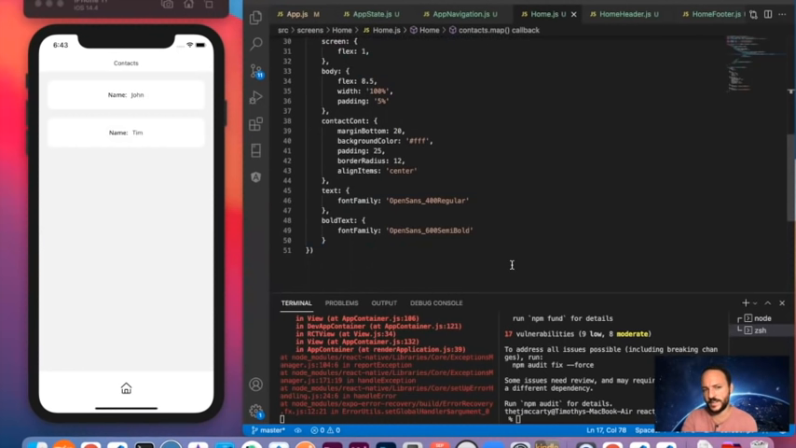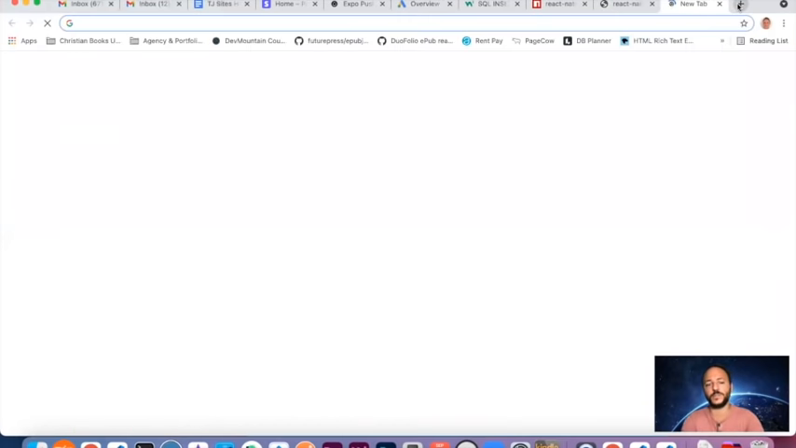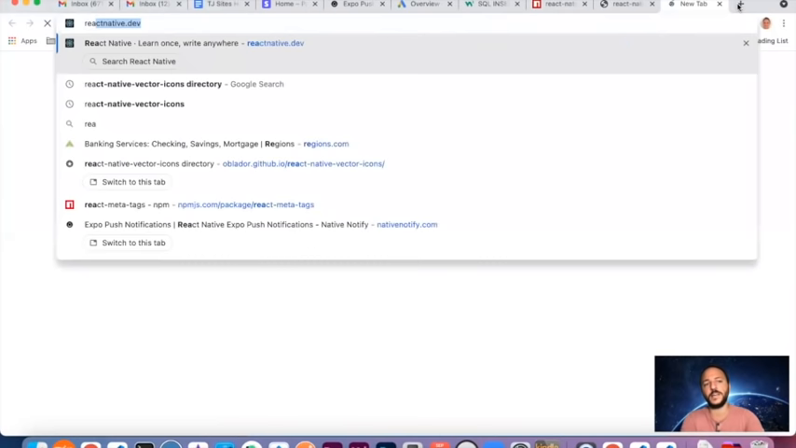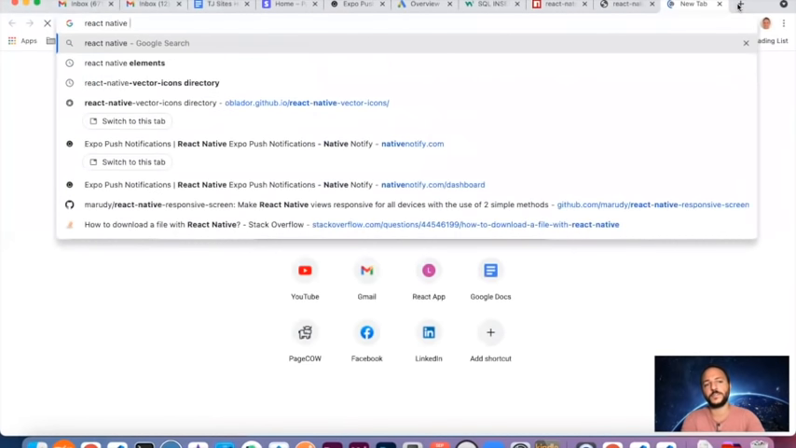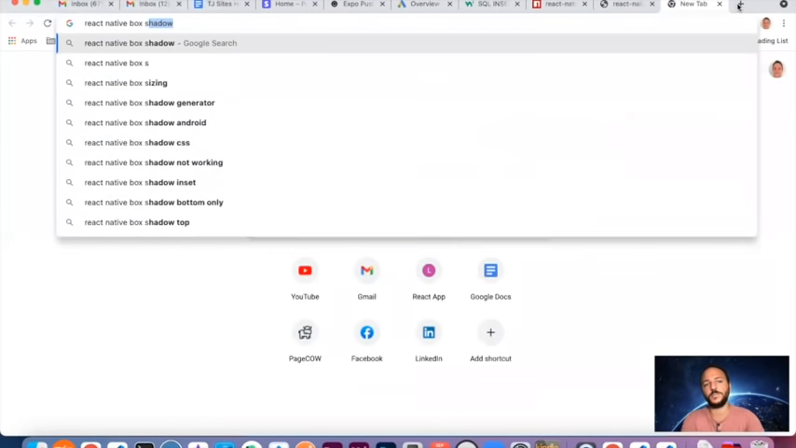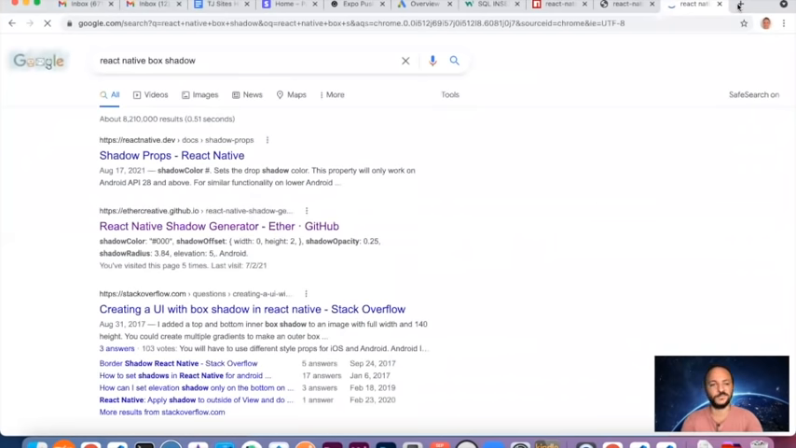Now let's go ahead and add in some box shadow around the edges. The easiest way to do that is to Google it. There's a cool tool online. We'll go ahead and Google React Native box shadow. And right here, it says React Native shadow generator. It's ethercreative.github.io.